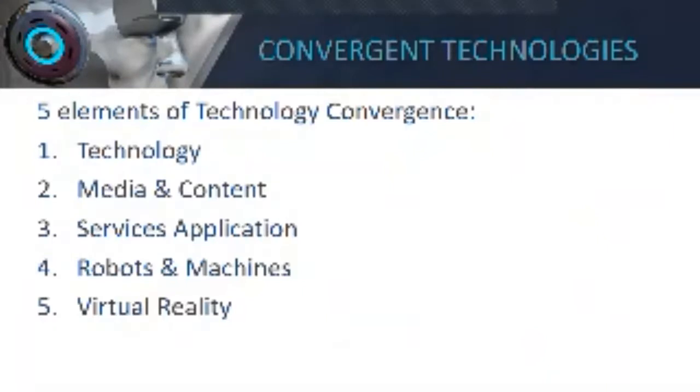The five elements of technology convergence. First is technology. Then media and content. Next is services application. Then robots and machines. And lastly, virtual reality.